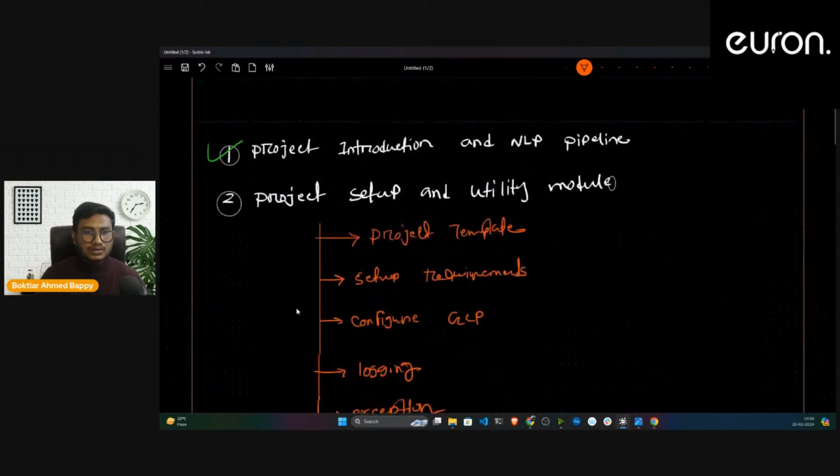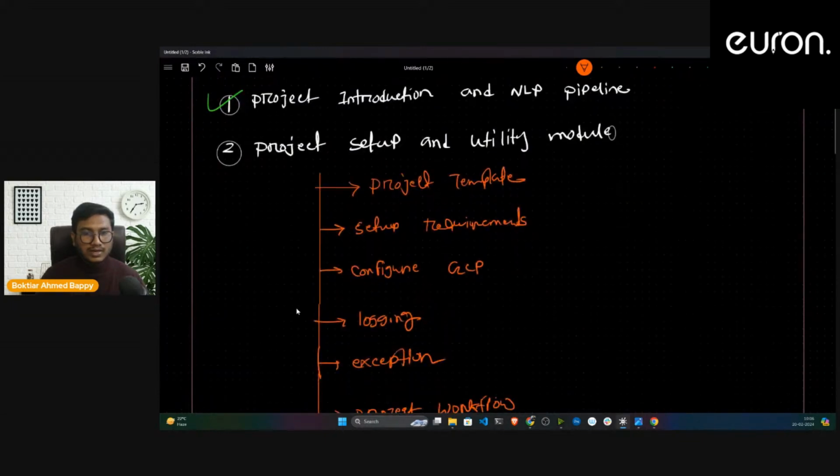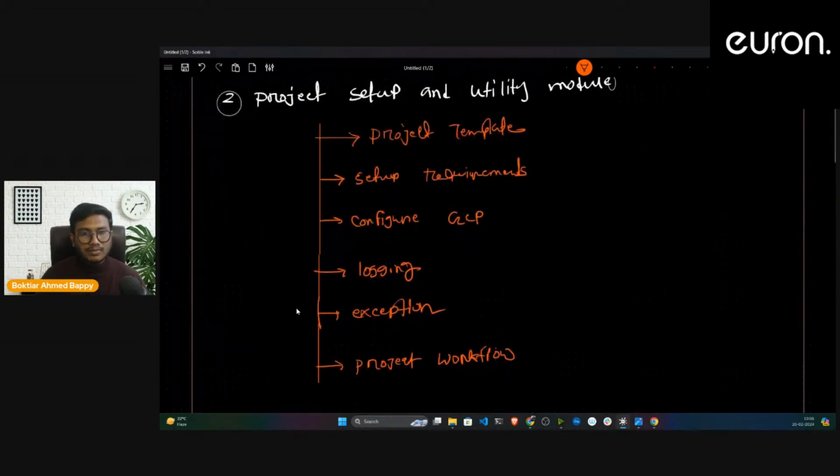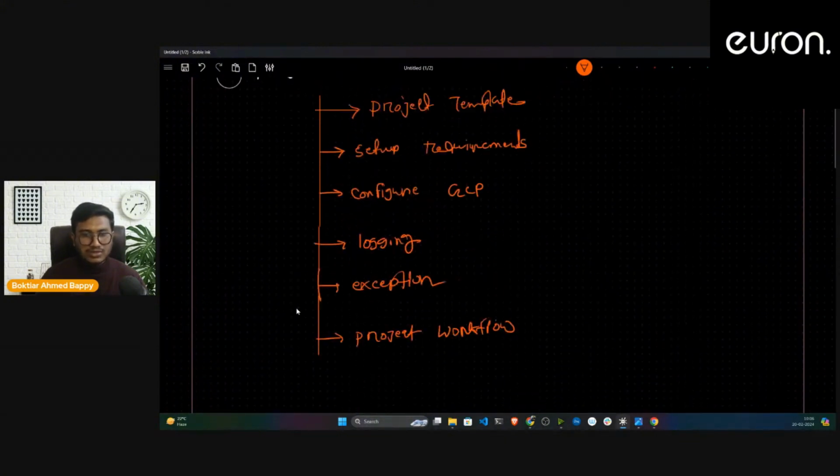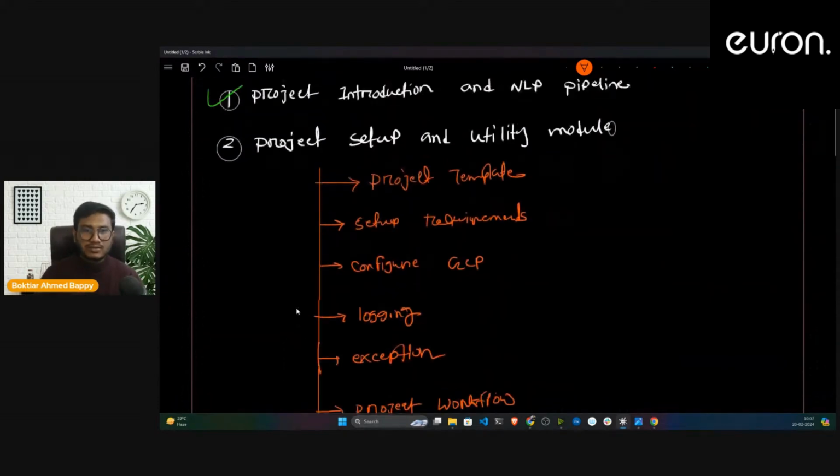Got it? So yeah, I think these are the things I'll be covering today: project template, setup requirements, config GCP, logging, exception, project workflows. Yeah, that's it, I think. This is the agenda for today.